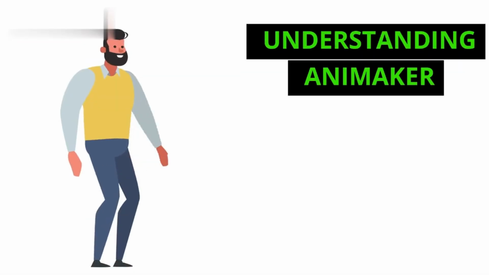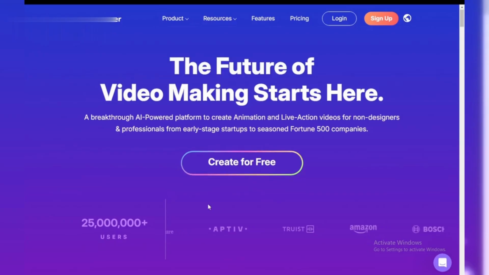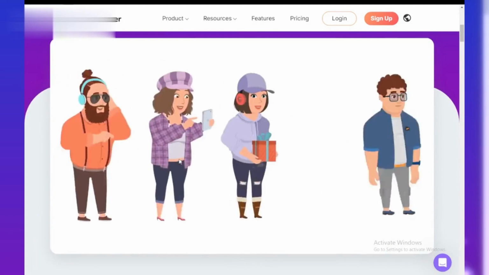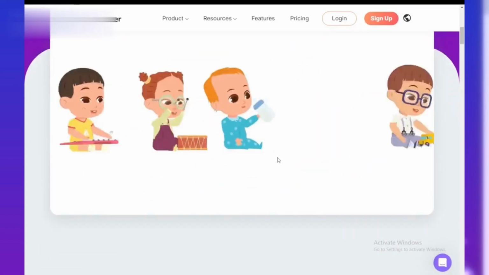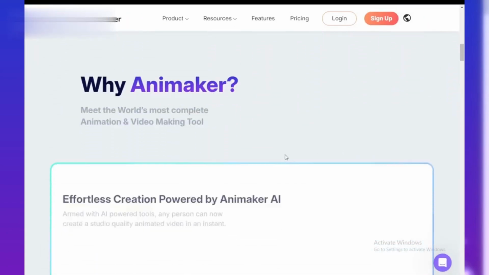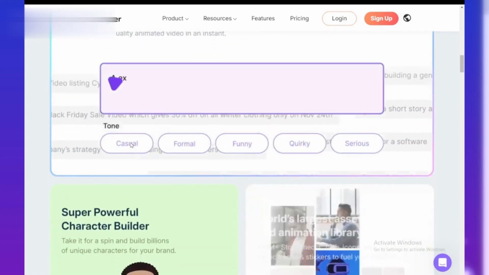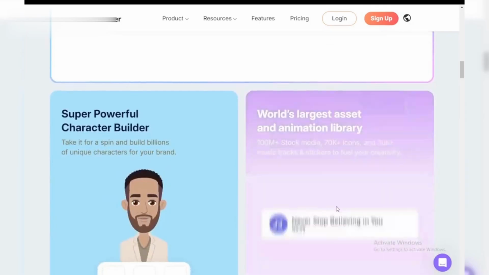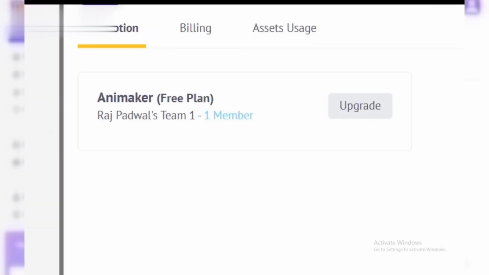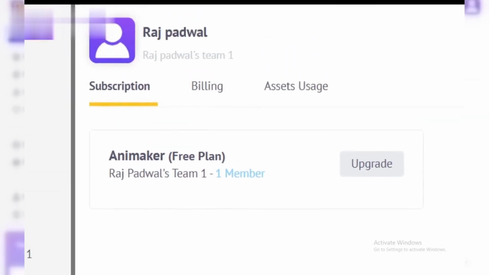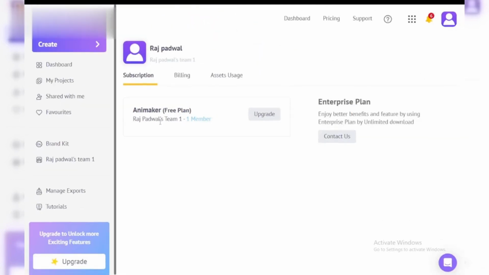Step 1. Understanding Animaker. Animaker is a free AI-powered video creation tool designed for animations. It comes with a drag-and-drop interface, pre-designed templates, and an extensive library of characters, backgrounds, and props. Whether you're creating explainer videos, cartoon sketches, or educational content, Animaker simplifies the process. The free version offers a range of features that allow you to create impressive animated videos without spending a penny.